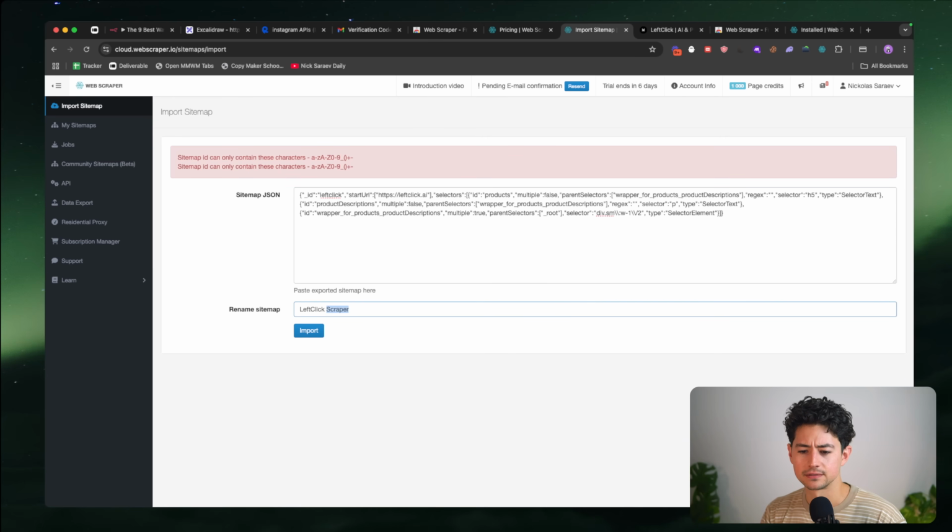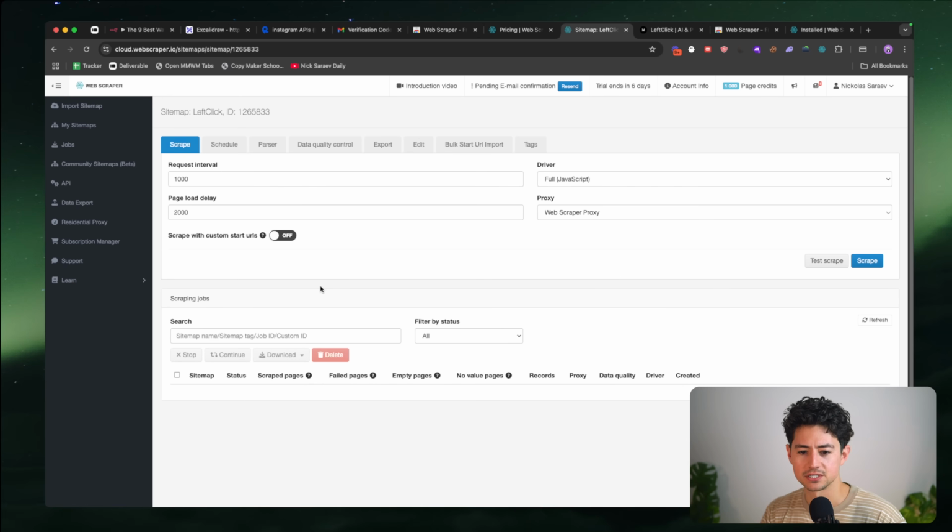I think I'm running into... Oh, I'm sorry. I don't think we can do a space there. My bad. Just call it left click. And now what we can do is just run a server instance that goes out and then scrapes this for us.